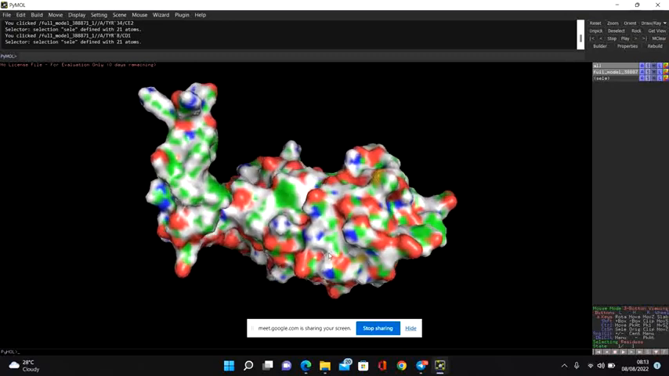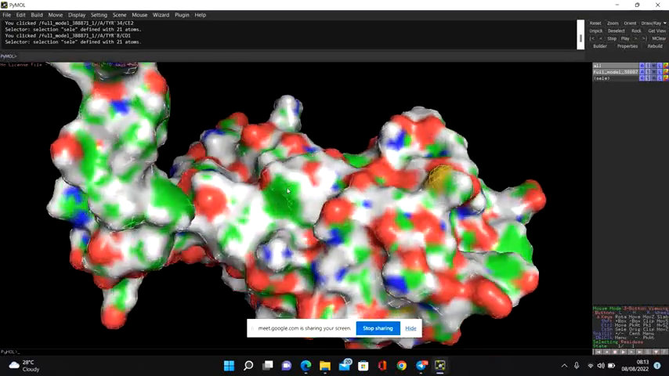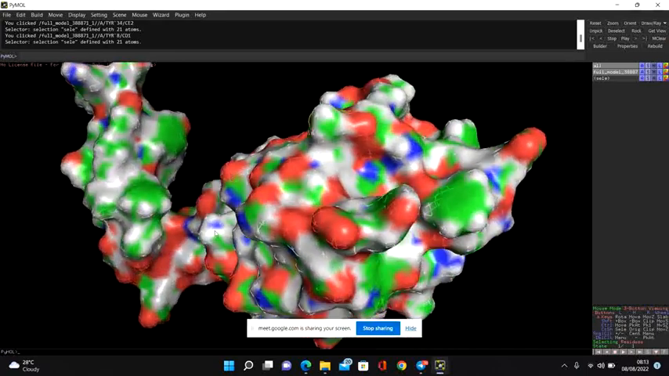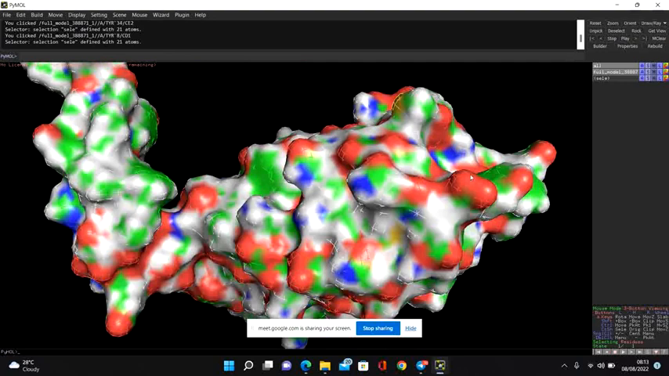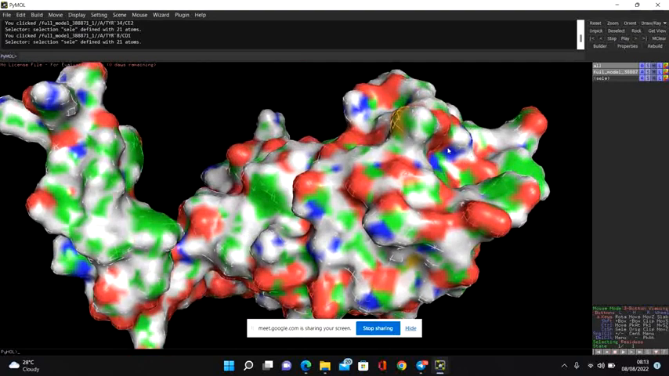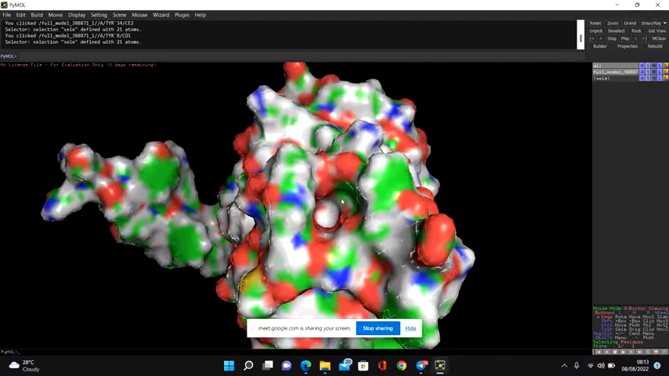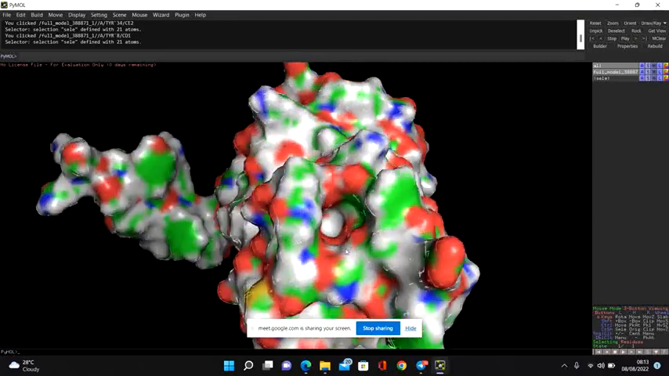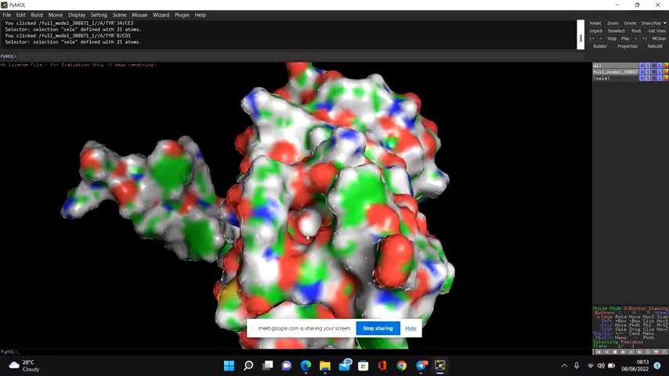Now, what is the utility of the surface? The utility of the surface is that it not only gives you the best view of the protein, how it looks, but it also gives you the idea about the ligand binding site. You see these crevices? These crevices are actually the ligand binding zone, because this gives the ligand.